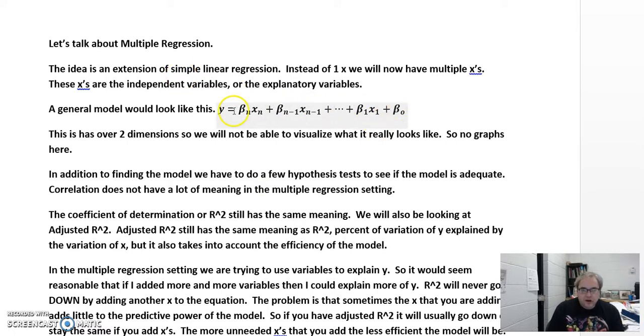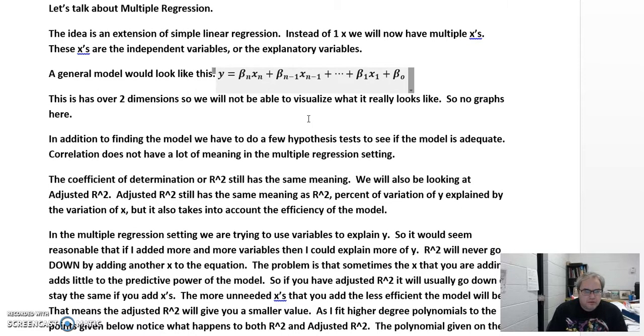And your theoretical model will look something like this, where Bn is the nth coefficient. It's a number in front of whatever xn is. I have multiple x values. That's why it's multiple regression. And when I get much over 2 dimensions, I go to 3 dimensions, that would just be 2 x's. Beyond that, we can't really visualize it. So we're going to do some examples in Excel and StatCrunch and see where we go.